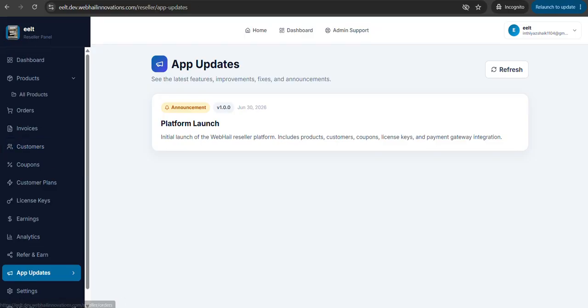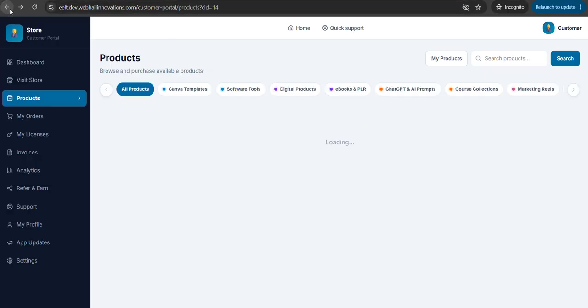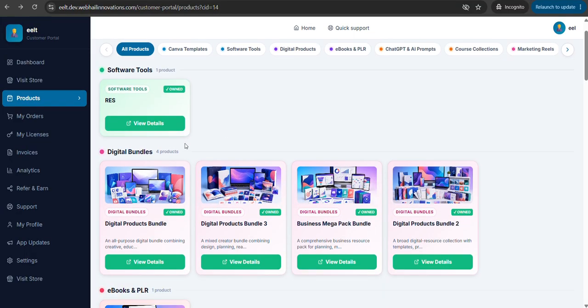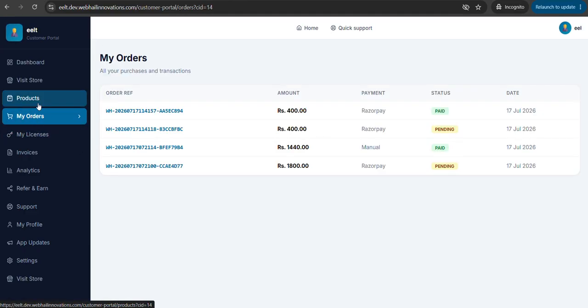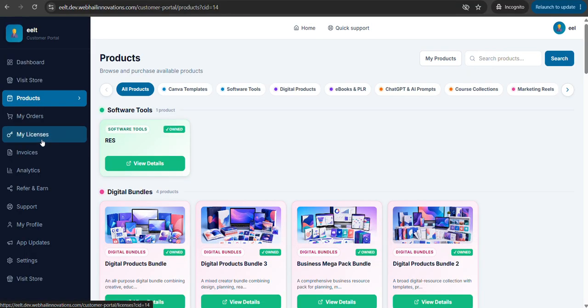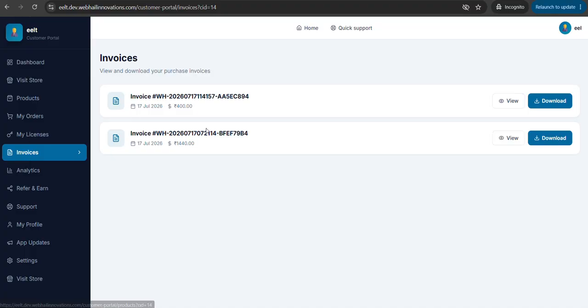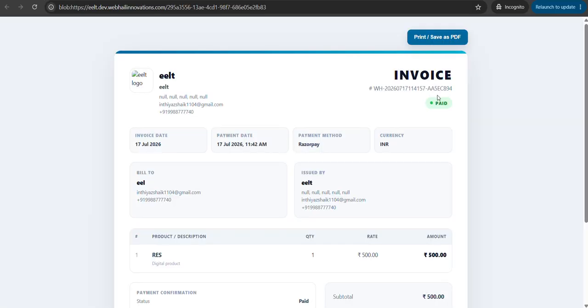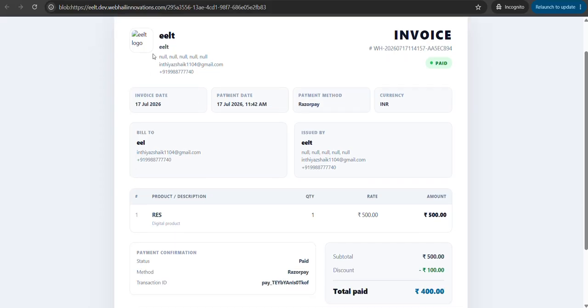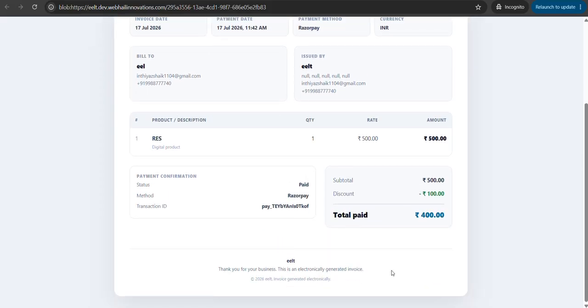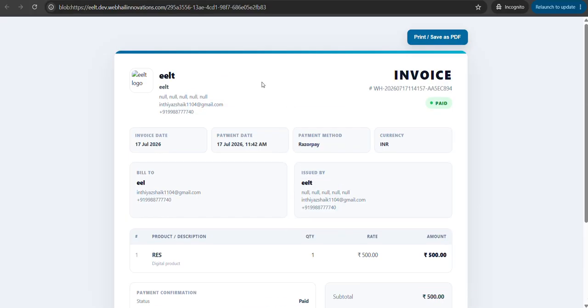If I go to the customer panel once again, this is our customer panel. As I said, every reseller will get a free customer panel. You can access any product and download it, and every customer can see the invoices. If you want to create your own invoice, that's also possible; in future we are going to give that option. Right now you can see these invoices, with your store name and your details, all electronically created invoices.